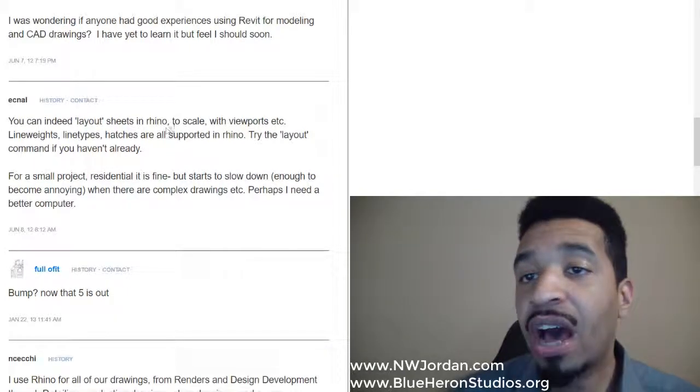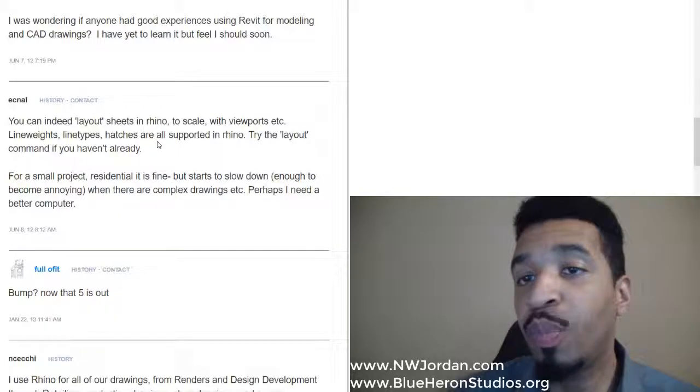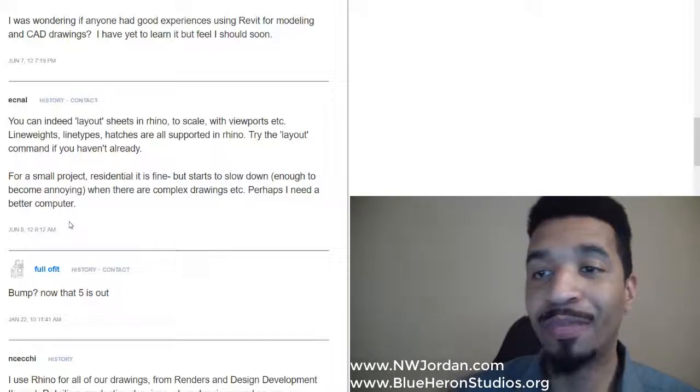easily. EC Nal says you can indeed lay out sheets in Rhino to scale with viewports, etc. Line weights, line types, hatches are all supported in Rhino. Try the layout command if you haven't already. For a small project, residential, it is fine, but starts to slow down enough to become annoying when there are complex drawings, etc. Perhaps I need a better computer.